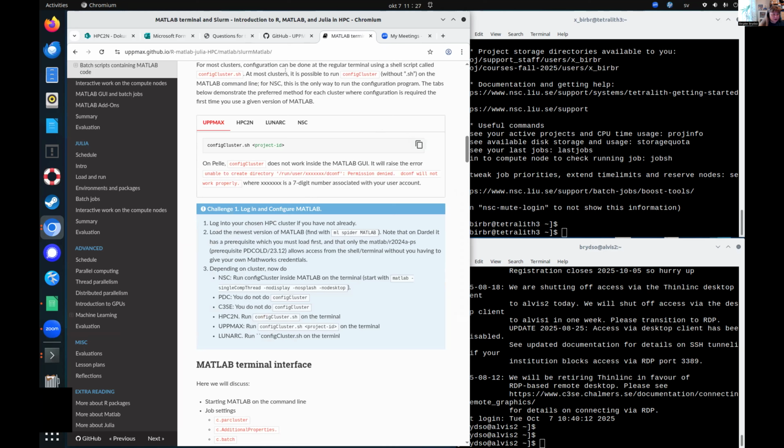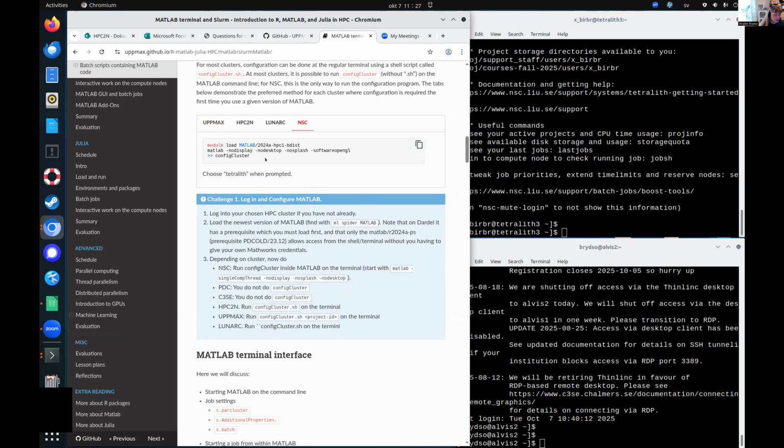So in most clusters, you can do the configuration in a regular terminal with the config cluster. At some centers, you add the .sh, at some not, and at others, you also have to add the project ID. And it's listed here. Though at Pelle, it cannot be done inside the GUI, it only can be done from the terminal. On, let's see, on NSC, you actually need to go into MATLAB to run it.